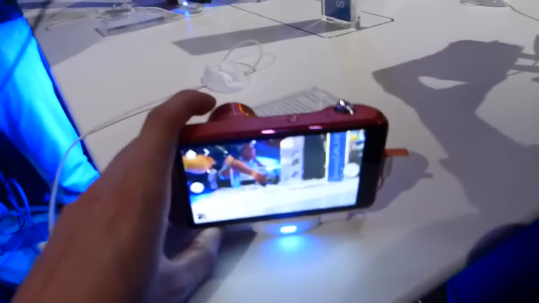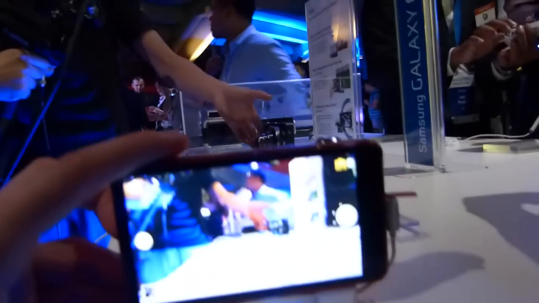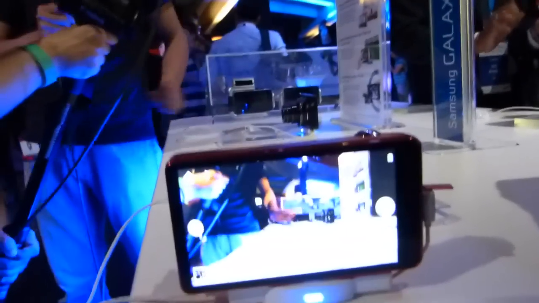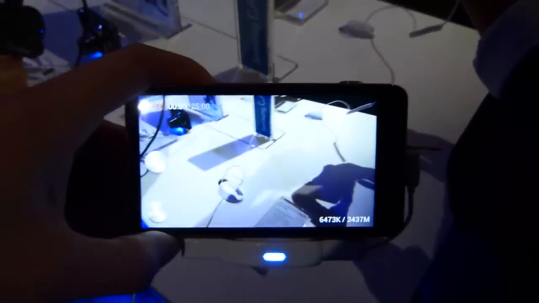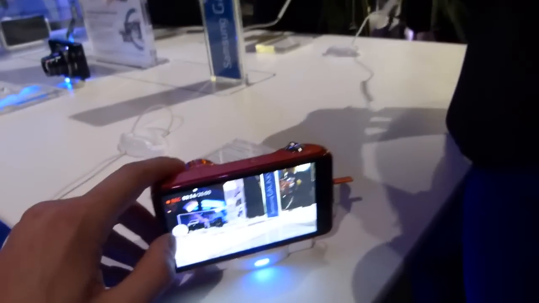So it obviously has a multi-touch display, and it is 4.8 inches big. And during the presentation they said that you can instantly share with Facebook and other SNS services. And of course it does run Jelly Bean. So that's the Samsung Galaxy camera.